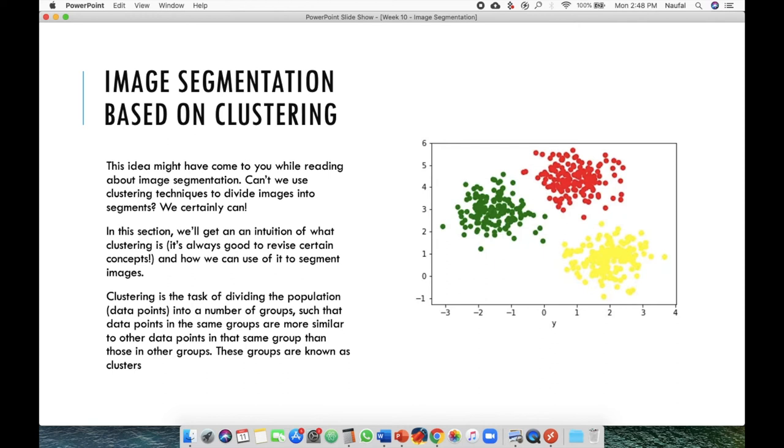This idea might have come to you while reading about image segmentation. Can we use clustering techniques to divide images into segments? Yes, we certainly can. In this section, we will get an intuition of what clustering is. It's always good to revise certain concepts and how we can use them to segment images. Clustering is the task of dividing the population's data points into a number of groups, such that data points in the same group are more similar to each other than to those in other groups. These groups are known as clusters.